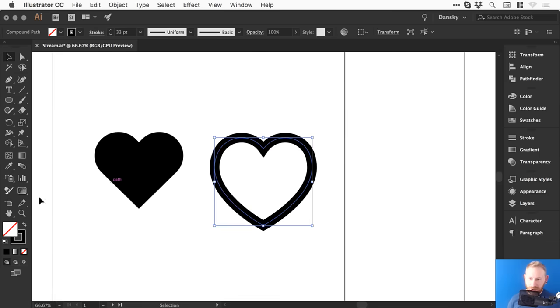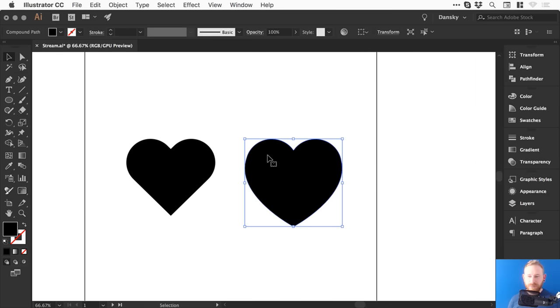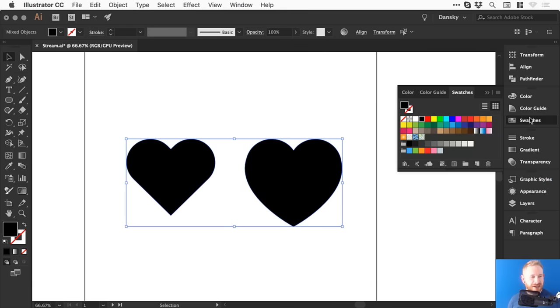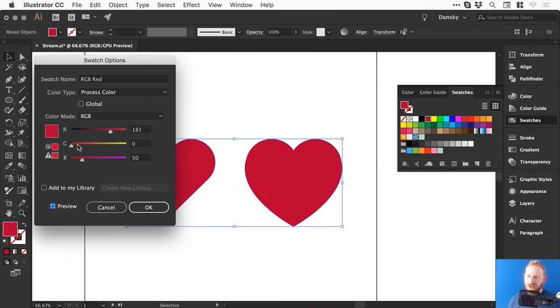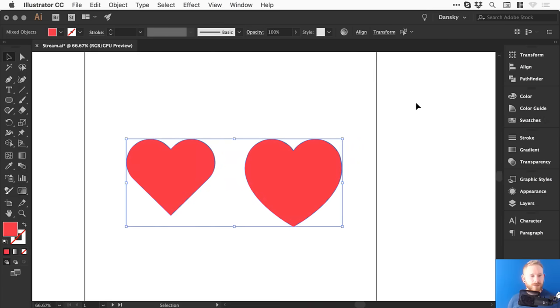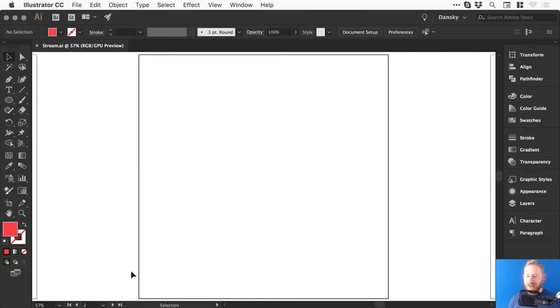So we could have an outline heart, or we could swap this around and have a fill. And of course, we can go and give these both a color. So we can double click a swatch, turn on preview, and then just adjust these until we get a color that we're happy with. And there we go. There's a couple of different ways that we can draw a heart. Right, let's move on to artboard number 2.